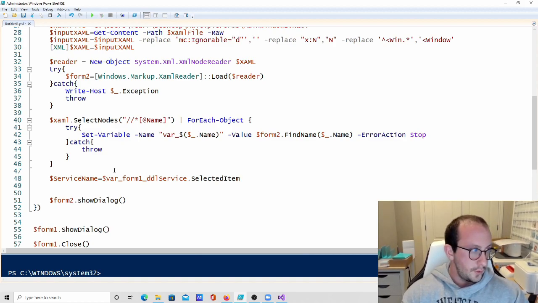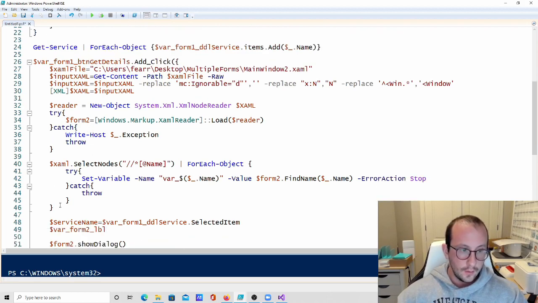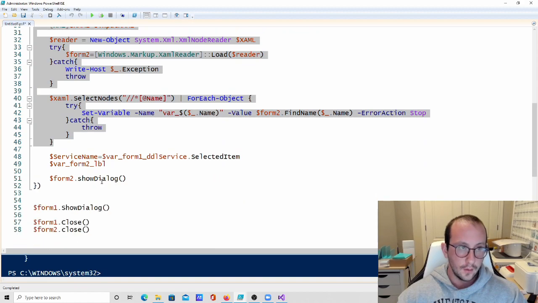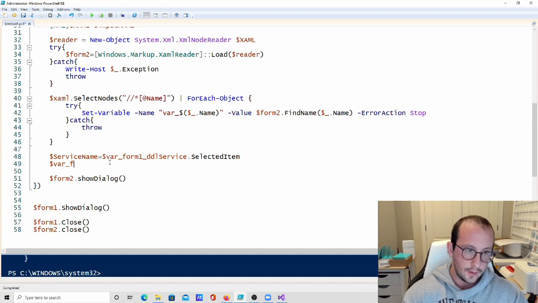And then what we're going to do is a var form2_ and that was an LBL. That'll help if I just run this here. So if you ever want to load in your variables so they're just always there, you guys can just do that. Definitely makes it a lot easier.